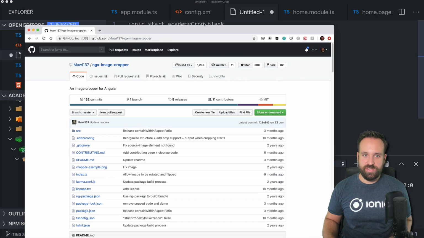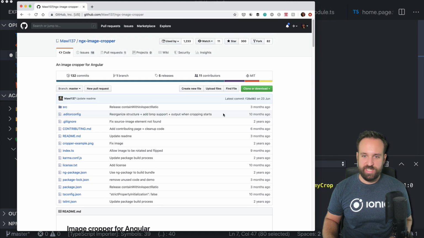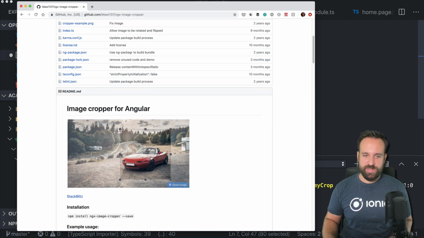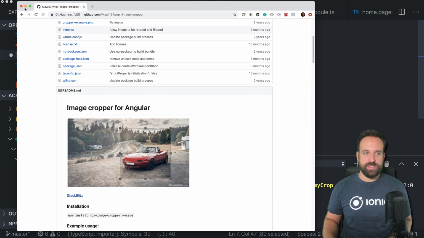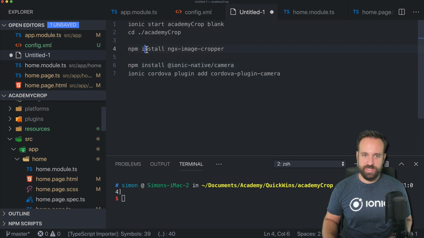So here's the NGX image cropper, 300 stars, solid package. Not everything of it is super updated, also a few issues open, but in general, this is the view we aim for. So let's do this. This is my blank app, this is the NPM install, and this is the Ionic camera.